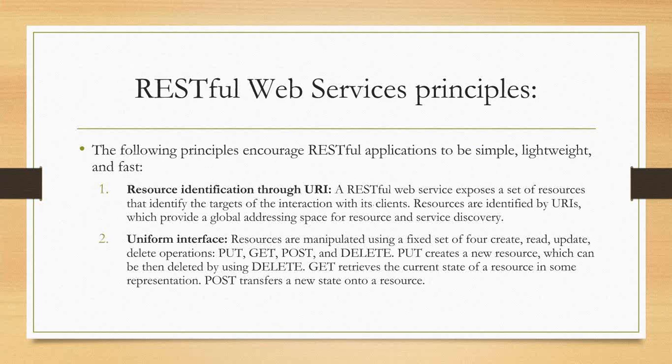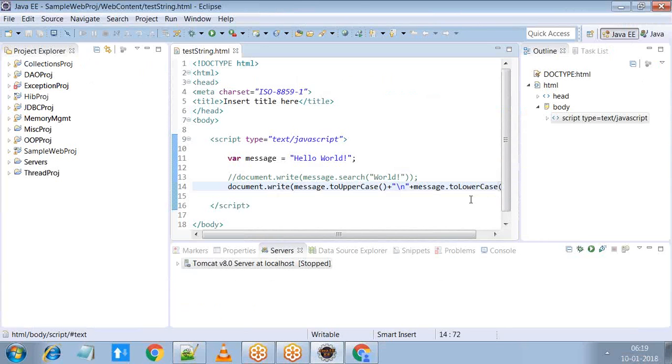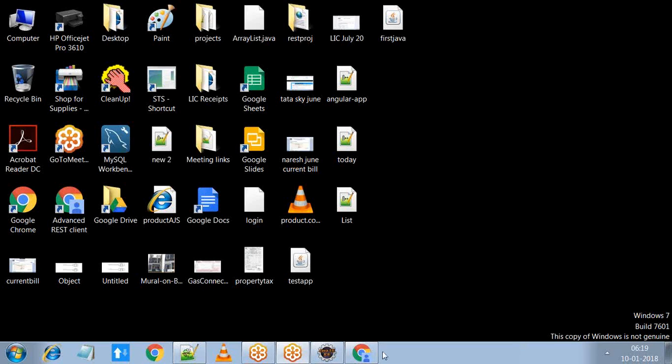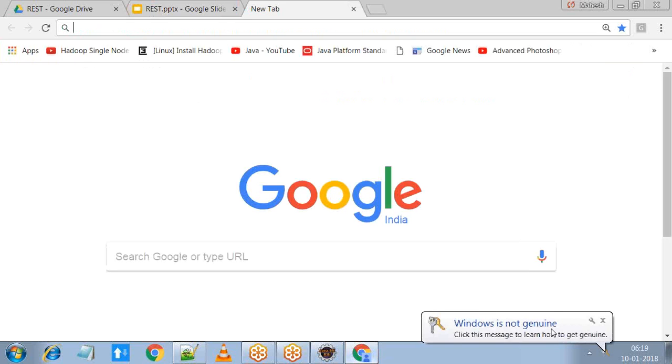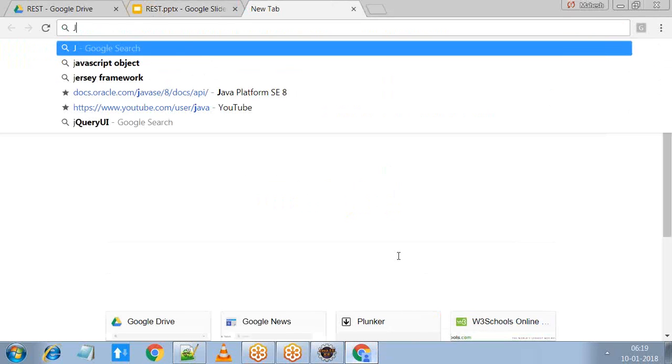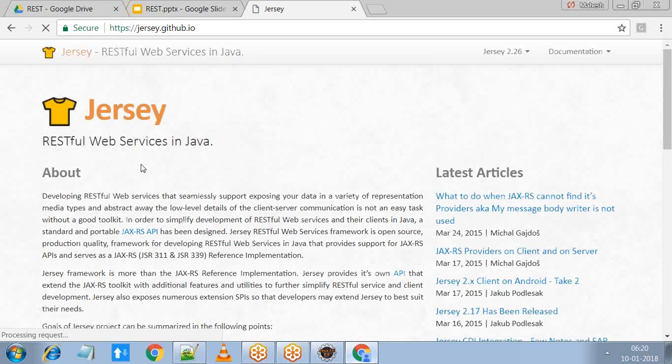So next, before we move any further, first I would like to show you a sample example of what a RESTful service looks like. First of all, if you want to develop a RESTful web service, you can go to the Jersey framework site which we saw in the last class. From here, we'll take that Maven script. The Jersey framework people are providing a Maven script which we can make use of to create the RESTful web services project here.